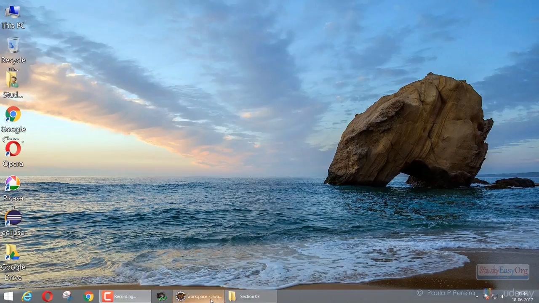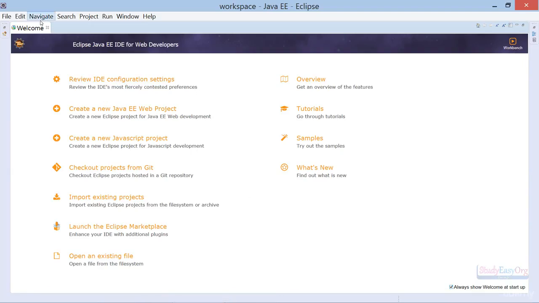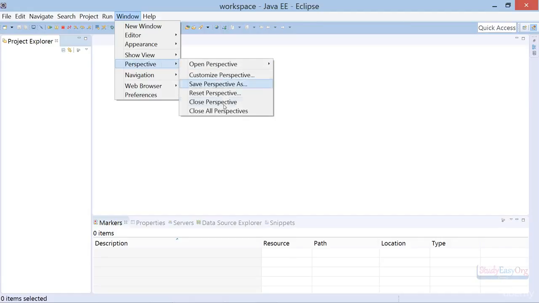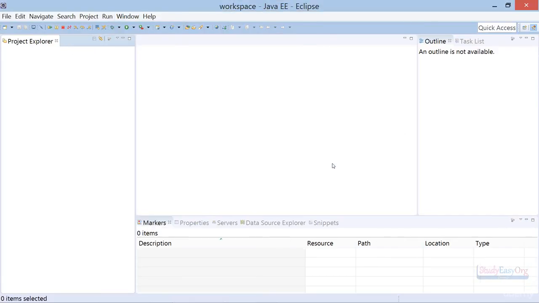I have already started Eclipse. Here is Eclipse and here is our welcome page. So I will close the welcome page by unchecking this option, always show welcome at startup. Alright, and let me also show you the default perspective real quick. So let me reset the perspective. So when you start Eclipse, it will show like this.